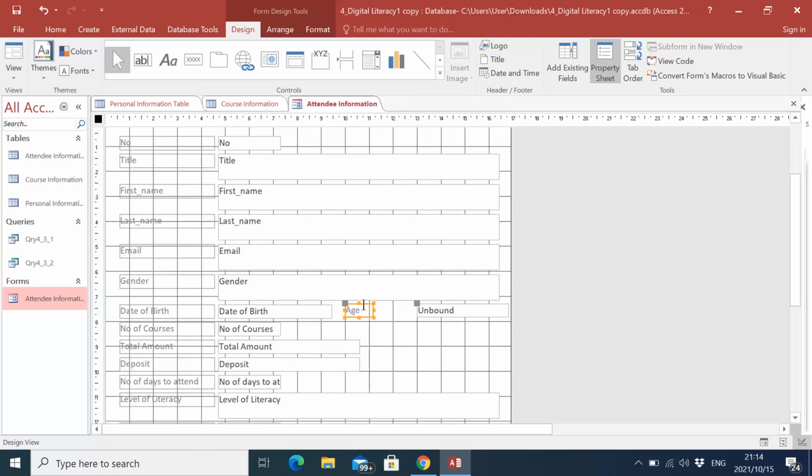So let's move it there. Here where it says unbound, we are now going to add a function. It says it must display the years of this guy. So we are going to say equals, what we want to do is take today's date. So equals today's date, which we do it this way.